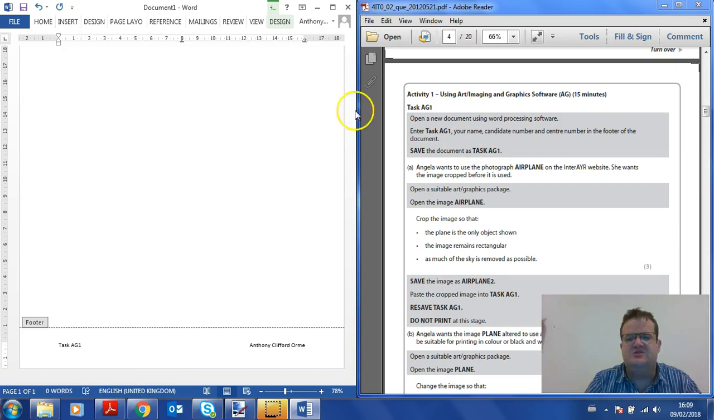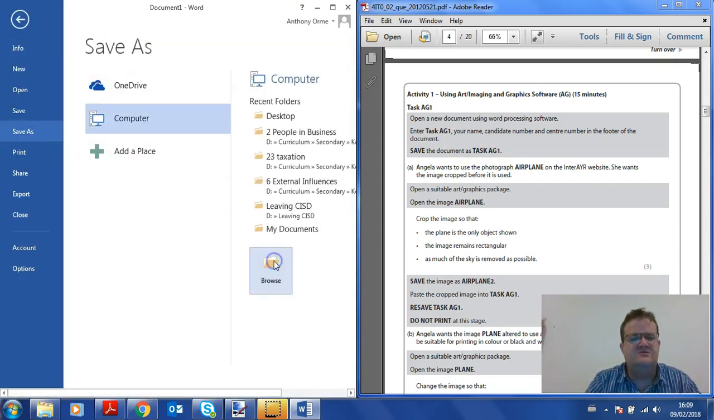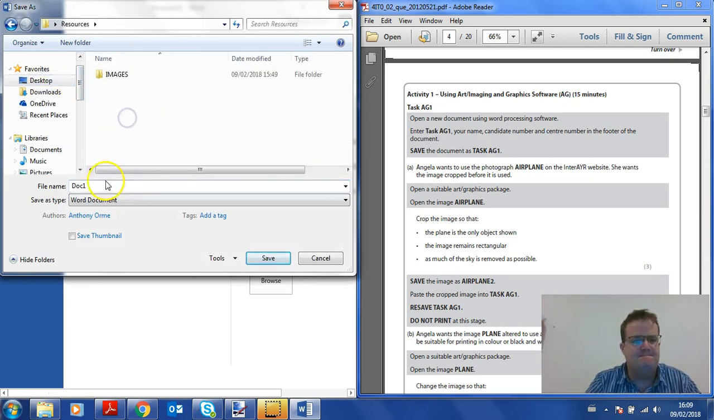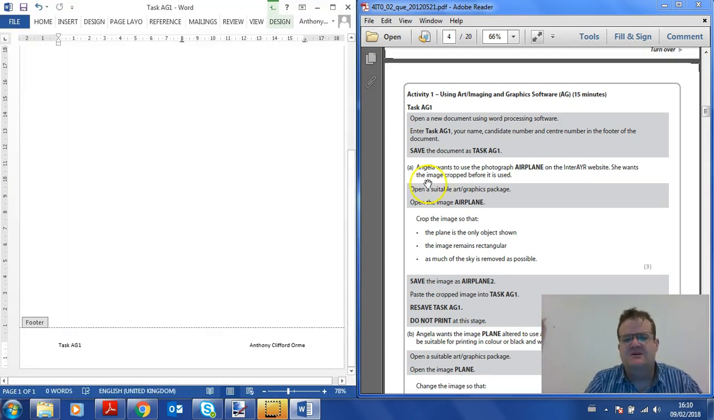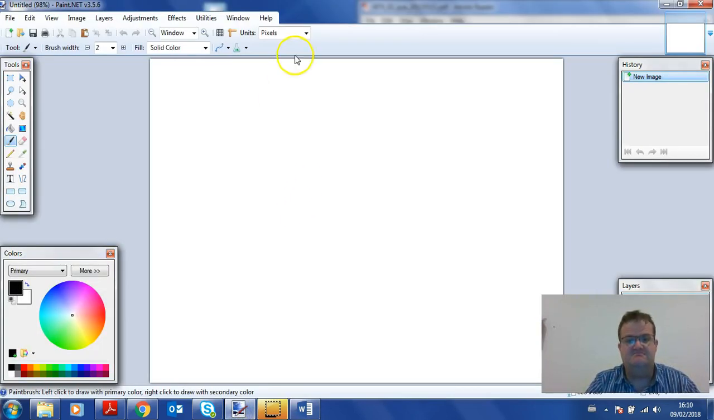It then says save the document as task AG1, so file, save as, and you save it in your resource folder. So task AG1, save as you go along. Now Angela wants you to use a photograph airplane on the Interair website. She wants the image cropped before it's used. Open a suitable art graphics package, which is Paint.net.